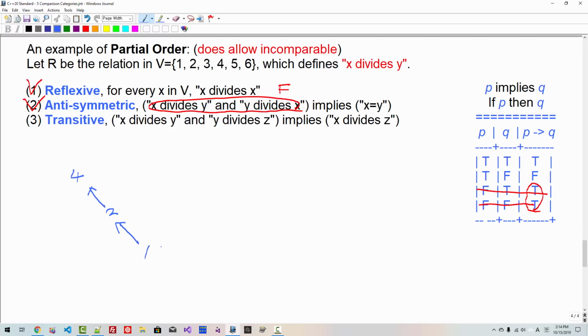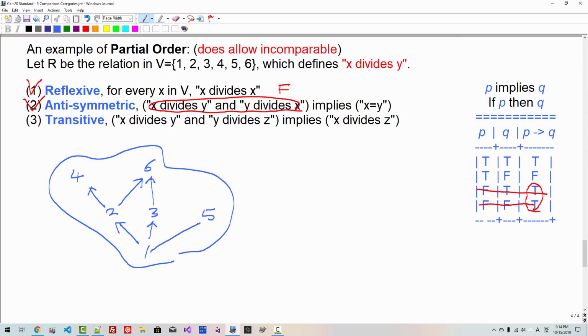Now let's think about 2, 6. 2 divides 6, and let's think about 1 divides 3 and 3 divides 6. So 1 divides 3, x divides y, 3 divides 6, so 1 divides 6, x divides z. And let's think about 5, 1 divides 5. This is the transitive part of this relation, so it holds.